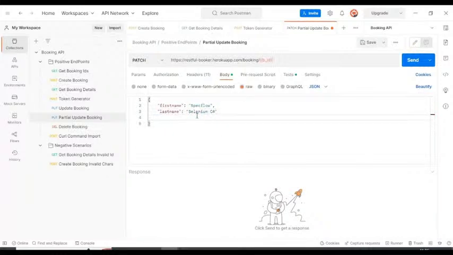So if you look here, we are trying to pass only the first name and the last name. So here I'll specify the first name as Postman, and I will specify the last name as Tutorial. So that's it. If you look at this particular API request, that's a PATCH API request, and it got updated with PATCH, and we have specified partial update booking as the request name.